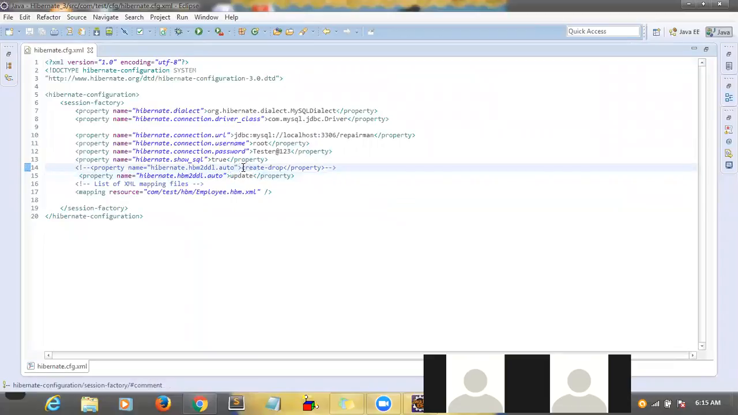In the previous example, we had given the value create-drop for the Hibernate hbm2ddl setting. If the table is not there, it will create it. If the table is there, it will drop the table and recreate a fresh table every time. In the current example we mention update, so it will just insert the record and will not drop the table. That is the basic difference.